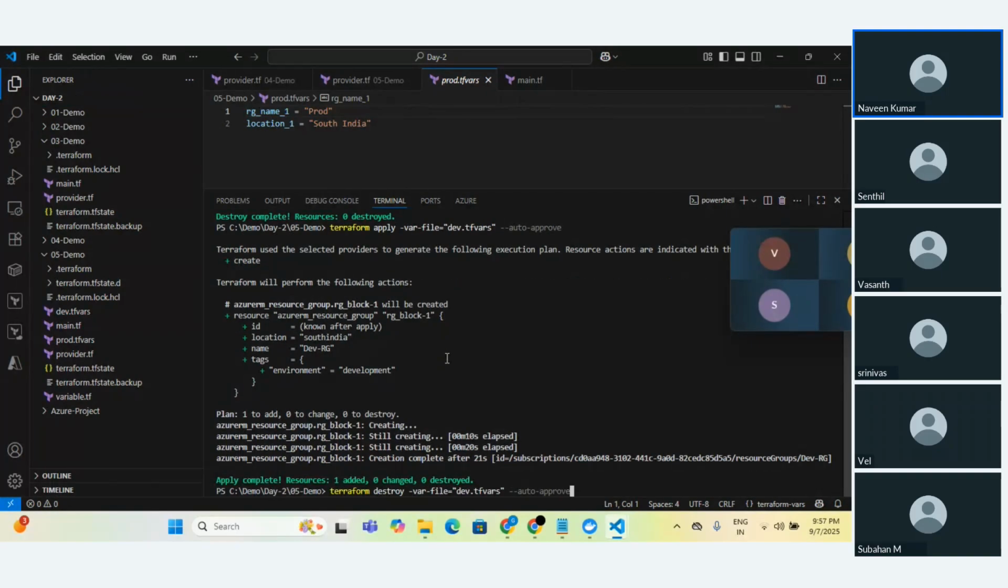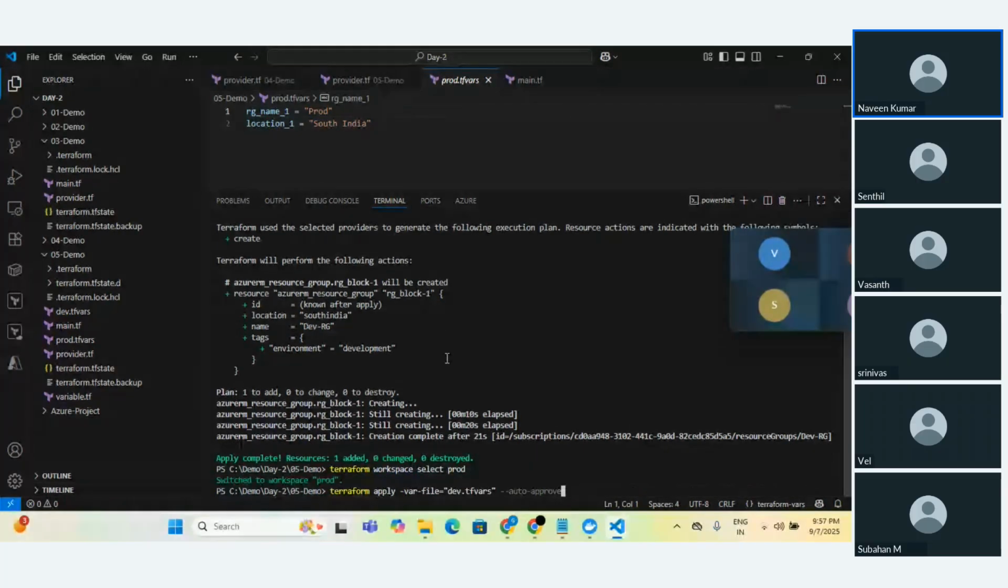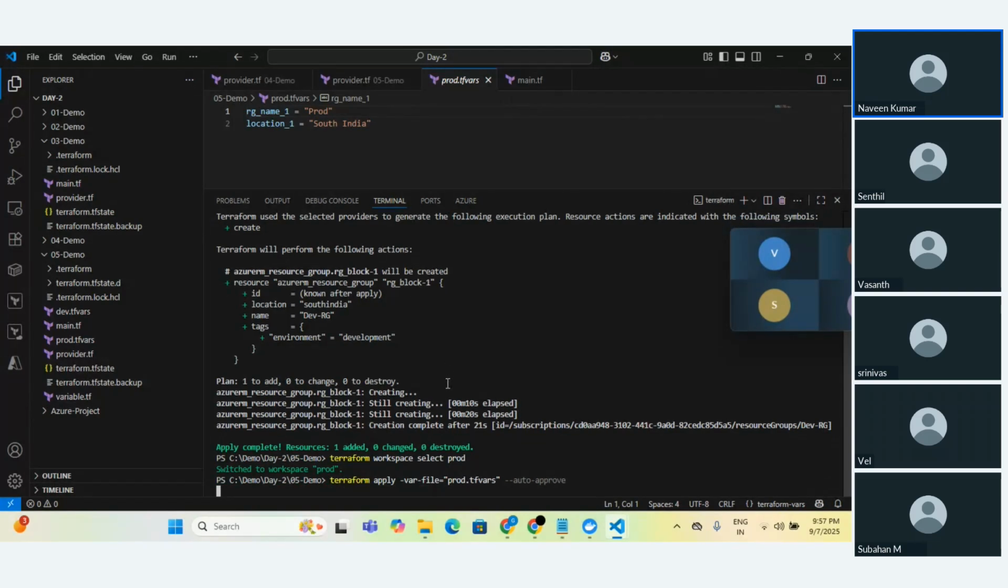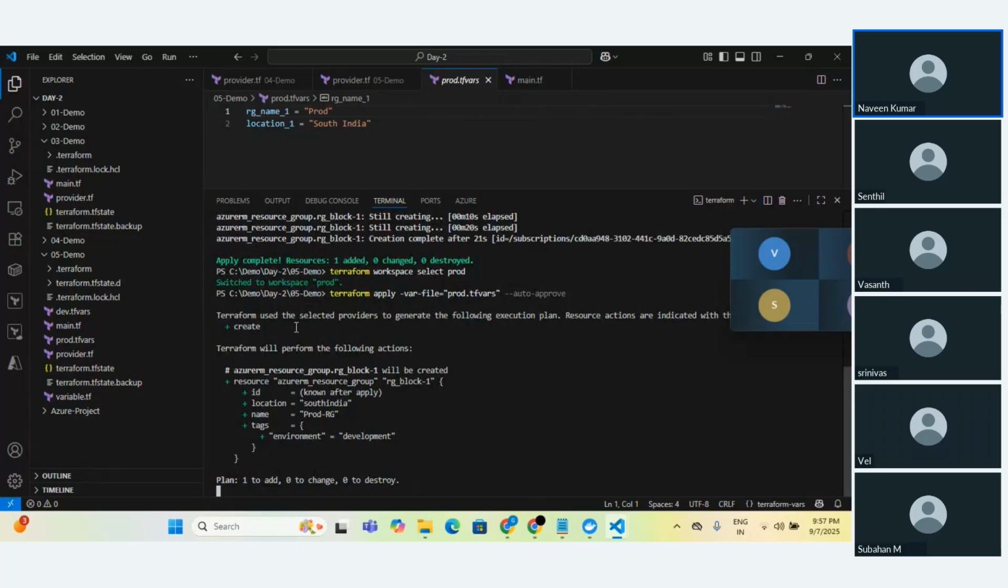Now I will switch my workspace to prod, and from here I can apply the prod config as well. Which means with the same code, I'm managing two different environments, your prod environment and dev environment. Each company will have their own way of segregating environments, so you can think of managing multiple environments with the same code using the workspace concept.